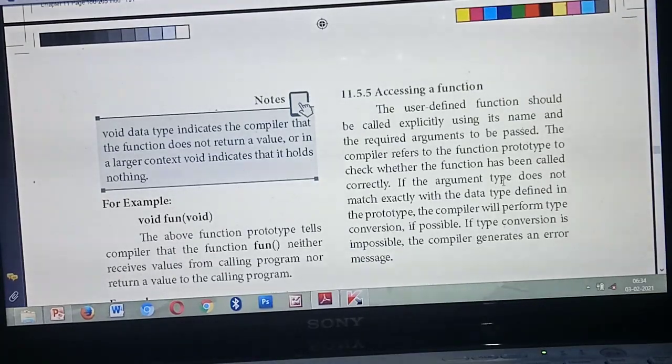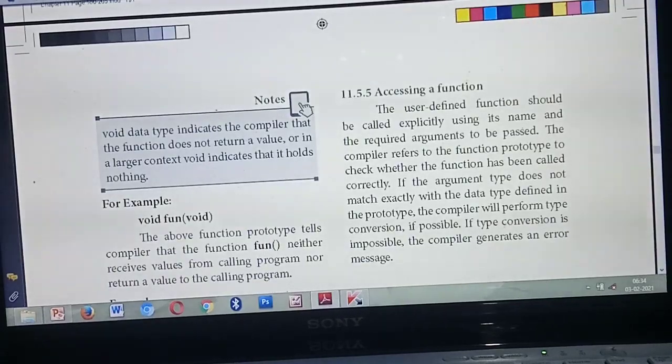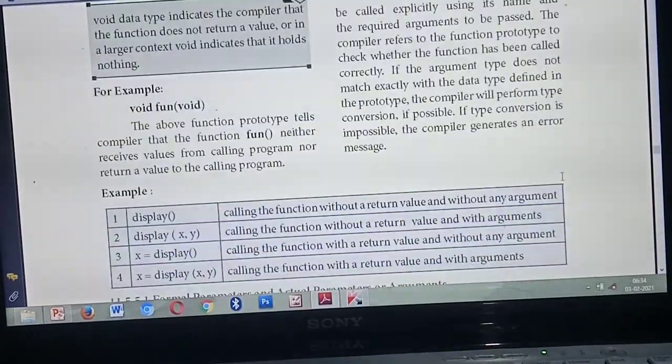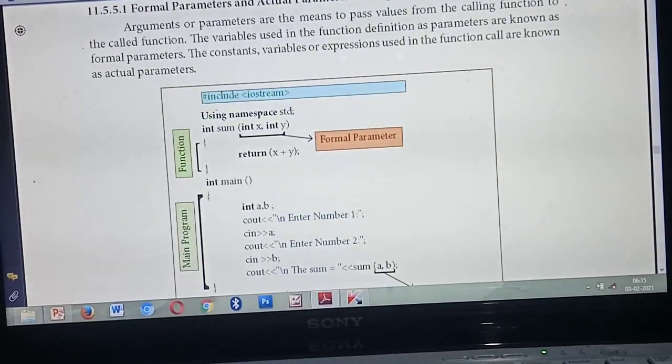Okay. So likewise the compiler will check whether you are declaring the function correctly, or calling the function correctly. If it is not correct, it will automatically do the type conversion. Okay. So if the type conversion is also not possible, the program will generate an error message. Understood? Okay. So next one is formal parameters and actual parameters.